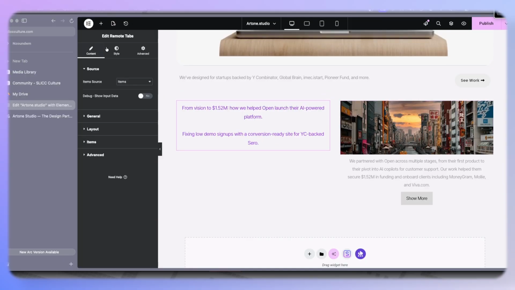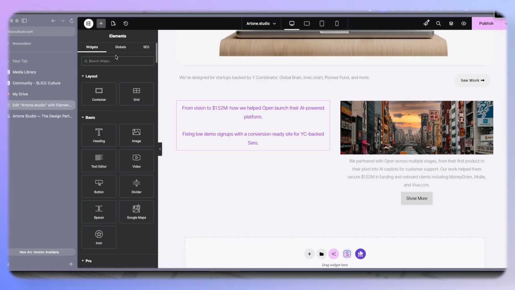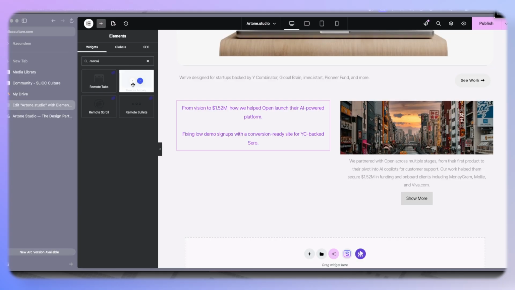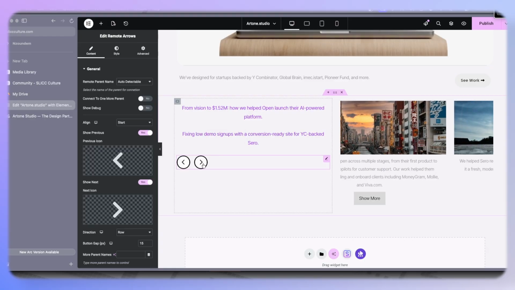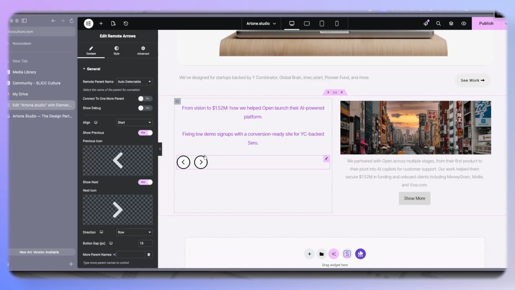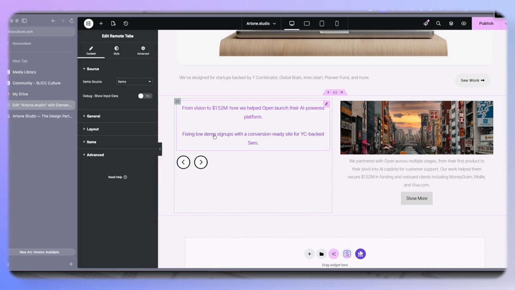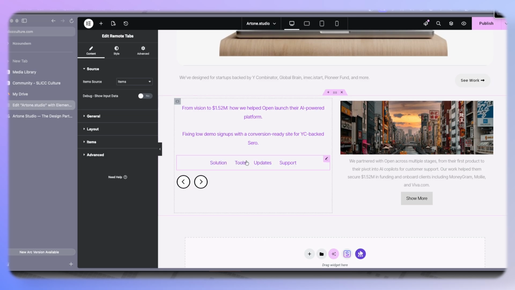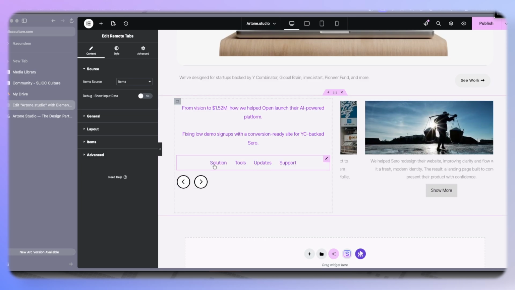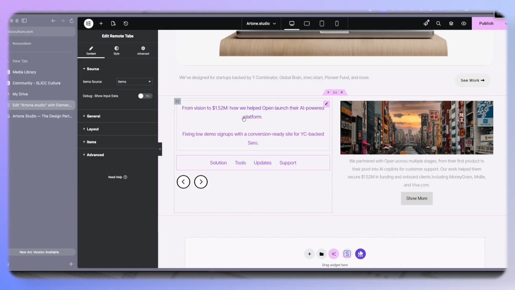So there's one more thing I need to add. I'm going to search for remote. I'm going to select remote arrows and put it under here. So if I click here, it should change. I click here, it should change. Now this one has a problem because it's supposed to happen here as well. So I'm just going to add another remote tabs and put it here. Okay, now it's working, but it's not working here.